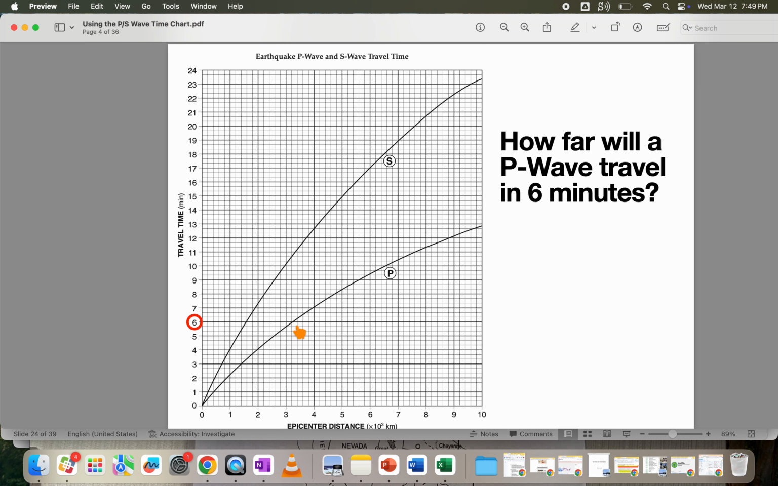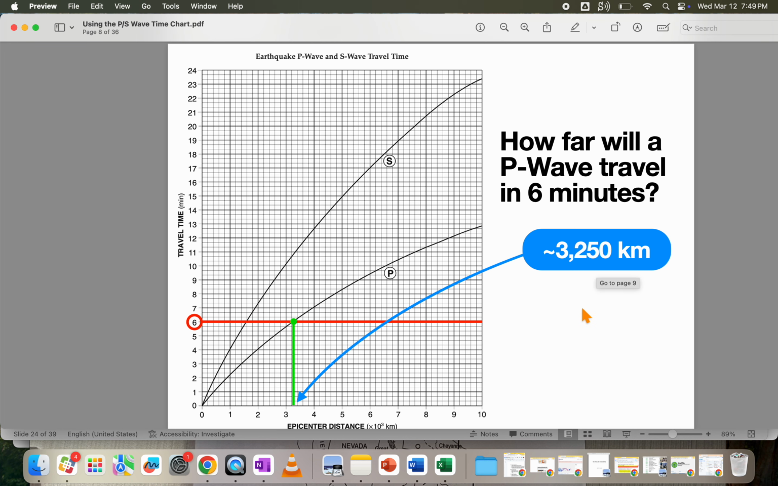But this is going to break it down. We're looking for the 6. We're following the line over the P wave. And that has us going a little further than the 3,200. Accuracy is going to have an impact on how well your circles work when you're doing this stuff. And just be as accurate as you possibly can. So this has us saying 3,250 kilometers.